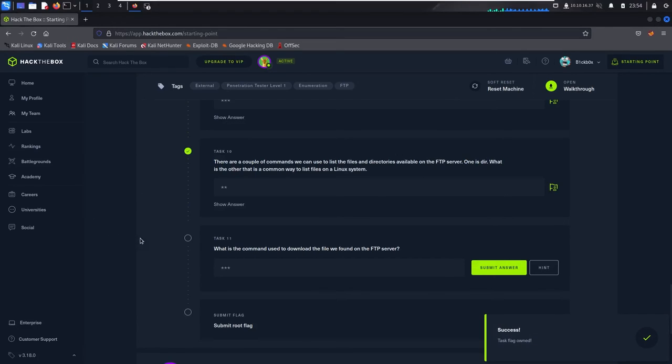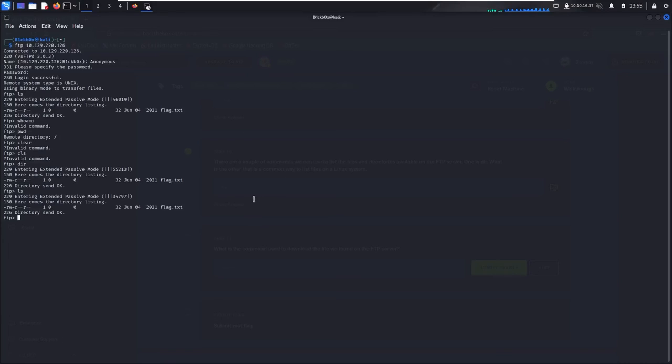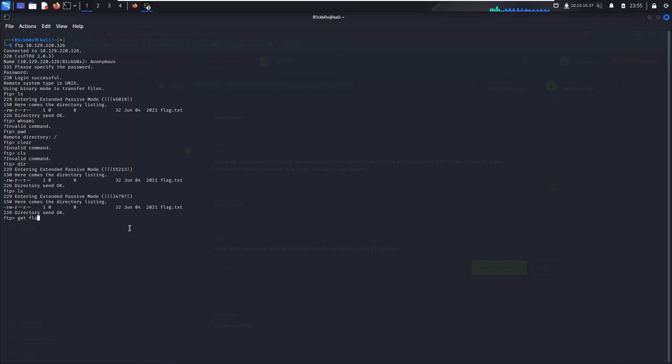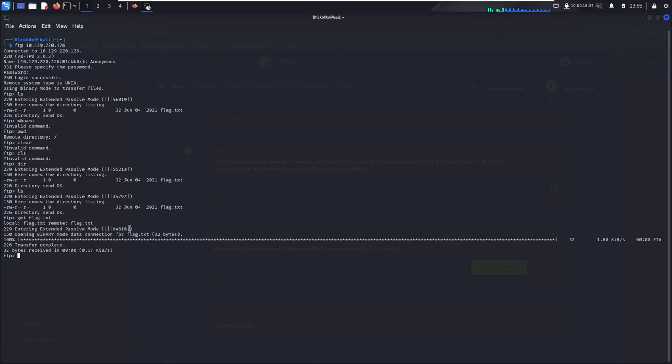Okay. And now it says, what is the command used to download the file we found on the FTP server? Now the command that we use to download files on FTP servers is going to be the get command, which allows us to download files from remote servers onto our own local systems. So if I type get and flag.txt, which is the result from our directory listing, flag.txt, enter. And it says transfer complete. That is transferred from the FTP server onto our own system.